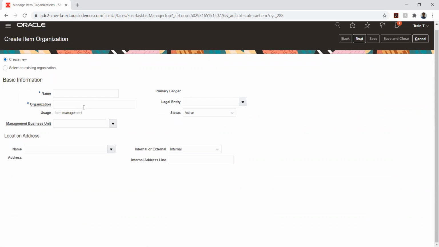Yeah, so as a first step, since I have the location already created, I'll create the inventory organization directly. So I'll say Tata inventory org.